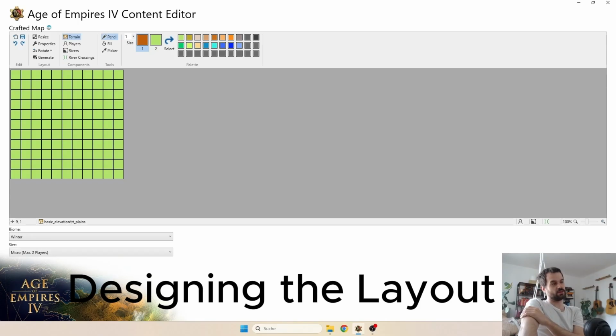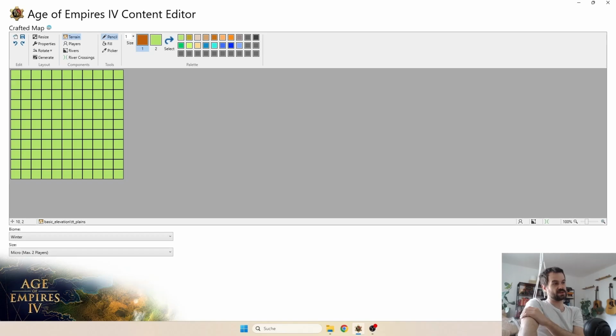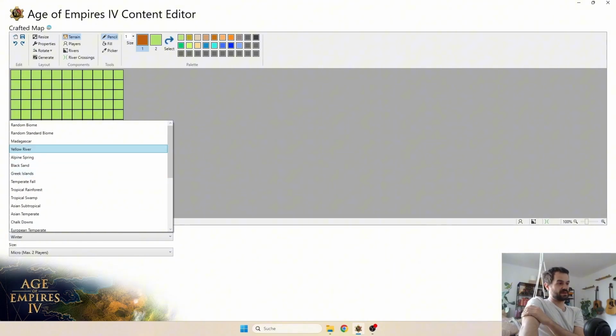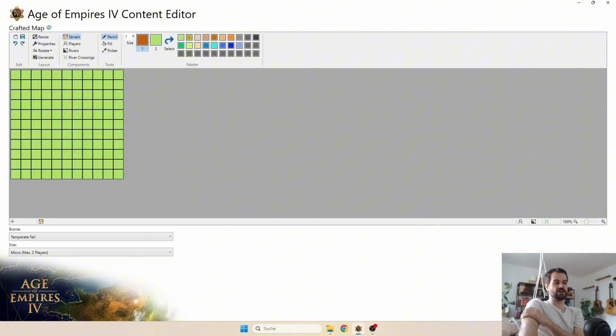which consists of only grass at the moment. The biome is going to be generated later, so we can really see how it looks only later. Let's make a temperate fall. I like this one a lot. And the trees look very pretty.